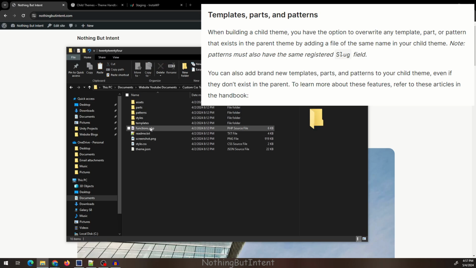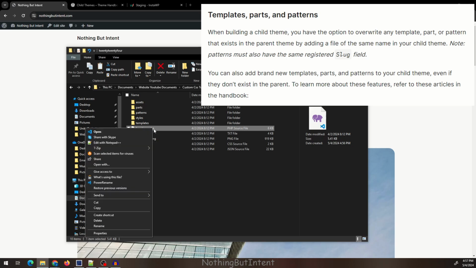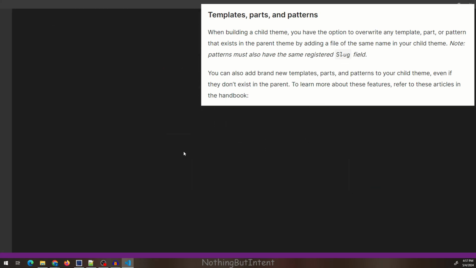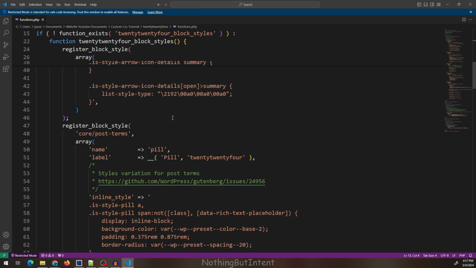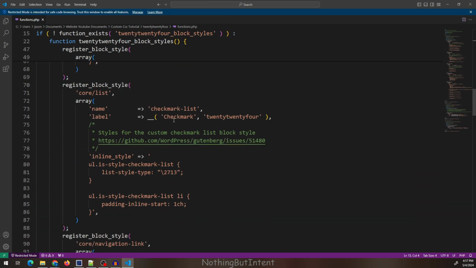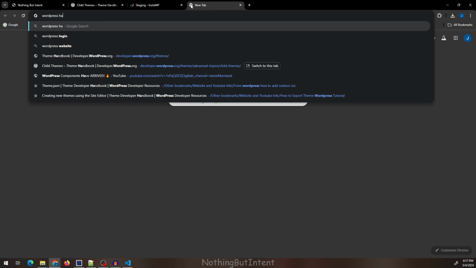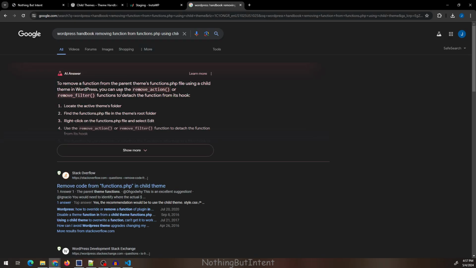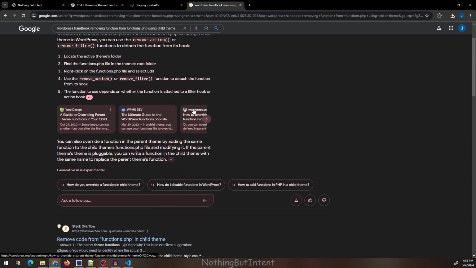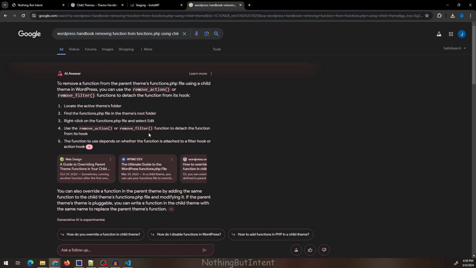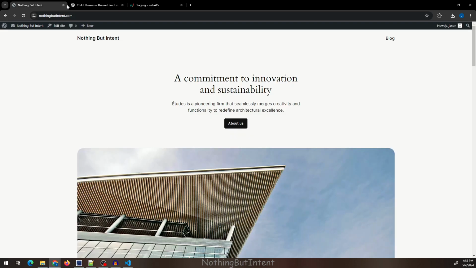For example, functions.php does not override the parent; it adds on to it. If you wanted to remove a function, I'm using Visual Studio Code, but you could use something like remove action in the child theme to remove a function from the functions.php. It's recommended to look at the WordPress handbook itself; there should be something similar to this. We're not going to do that yet. We're just going to show how to add custom CSS.